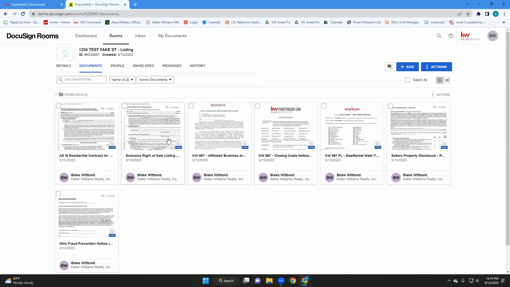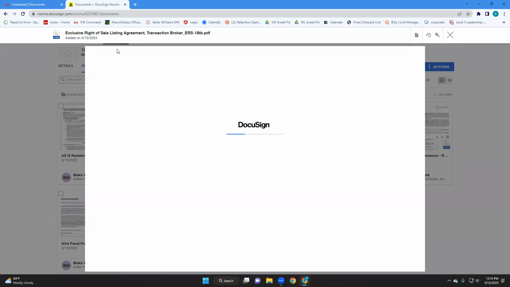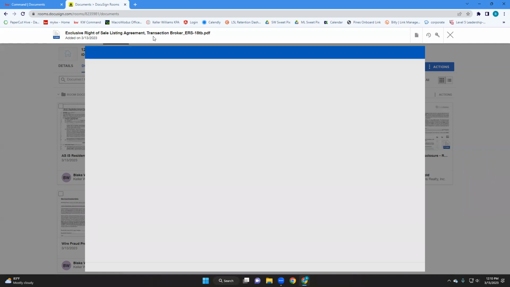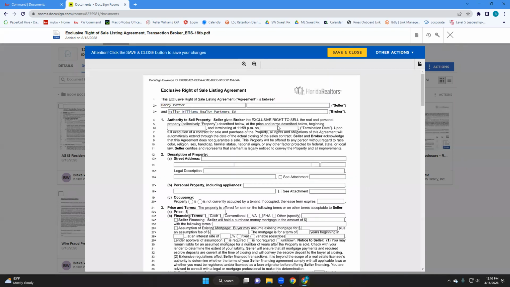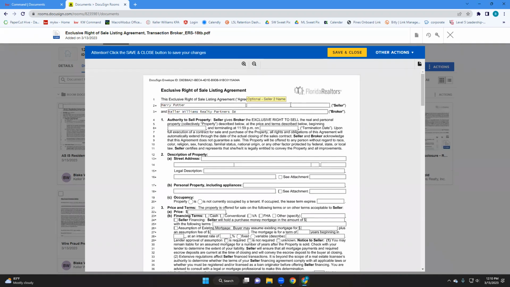But let's say we're at the beginning of a listing, so I need my listing agreement signed. I'm going to open up exclusive right of sale listing agreement. And if you look at the top, it says exclusive right of sale listing agreement transaction broker. So within this property, it states that we are a transaction brokerage. And that's the state that we're going to stay in. I opened up the form and it automatically filled in some of the pieces for me. Filled in the name of my seller and it filled in the brokerage name.